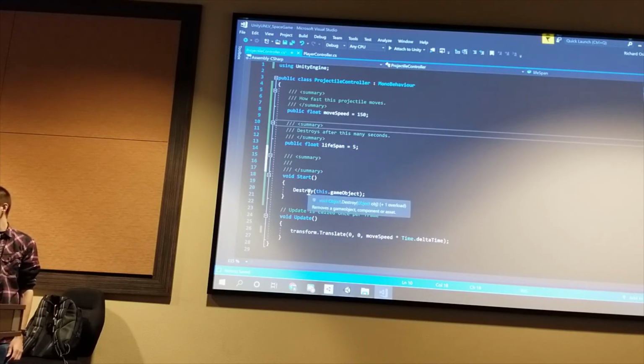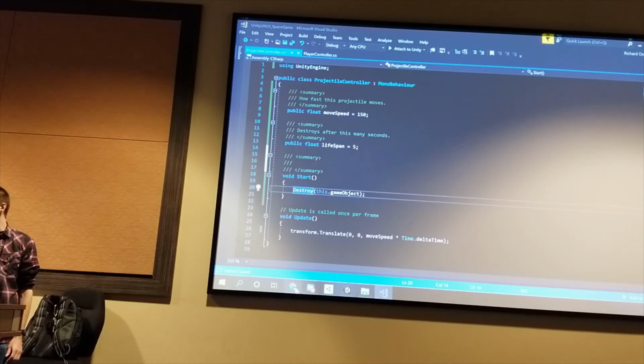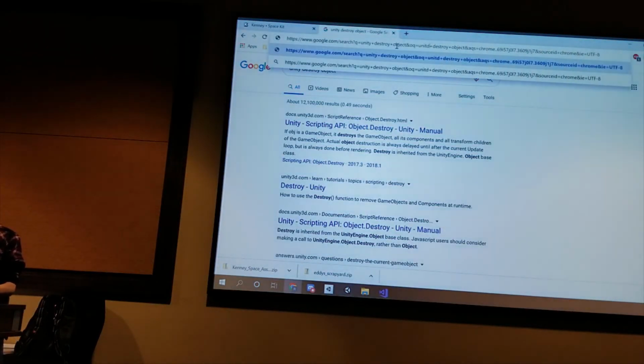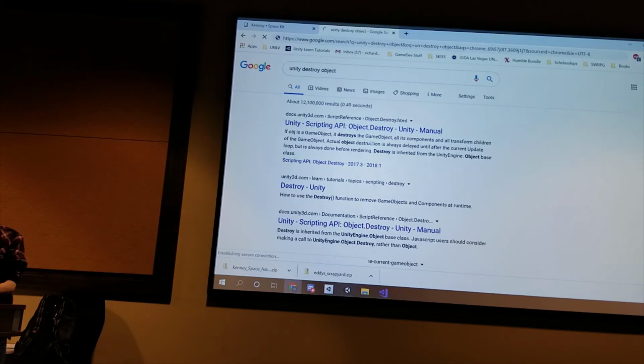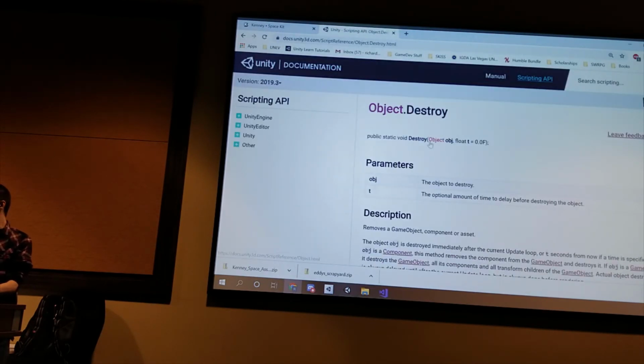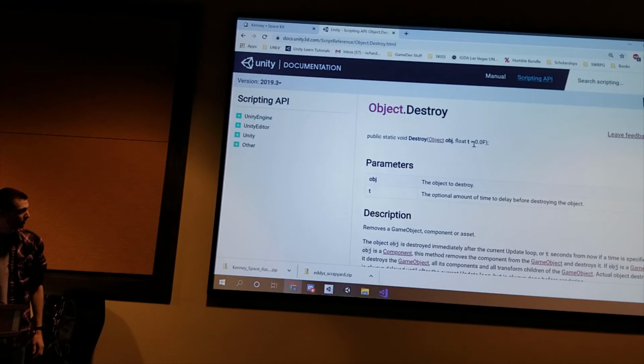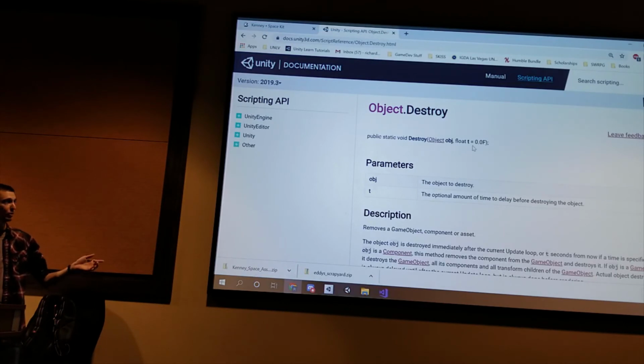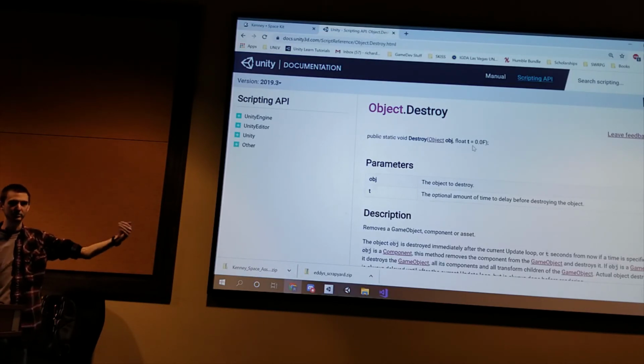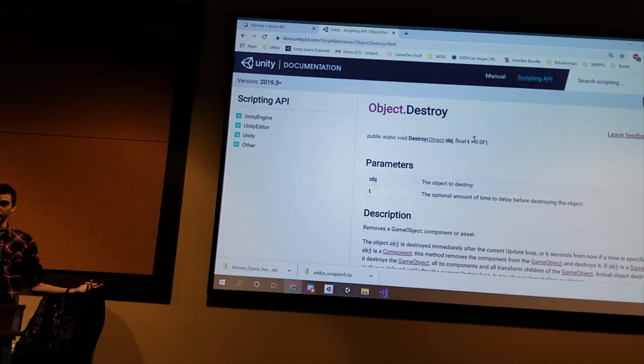Let me look up the documentation for destroy real quick, just so you can see it. Oh yeah, it's right here. So it looks like this is the signature, so this is what we can tell it. We can give it an object, and then it has a float equals 0. The equals means that if we don't give it any time, it'll destroy it immediately. But we can give it a time, and it'll wait that much time before destroying it. So that's a built-in feature that's really easy to implement.